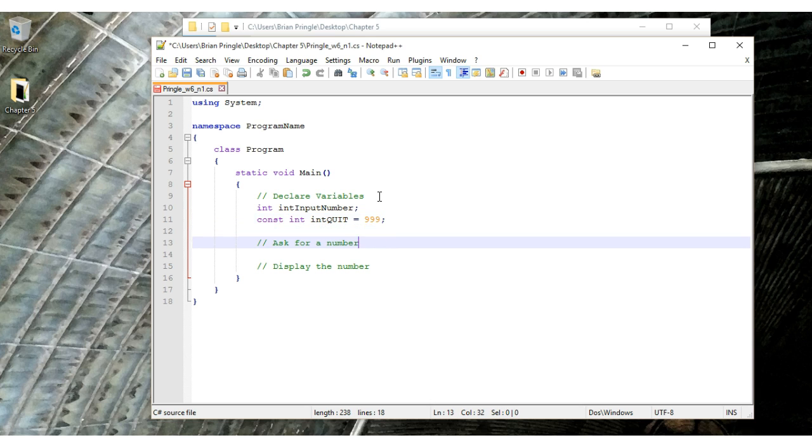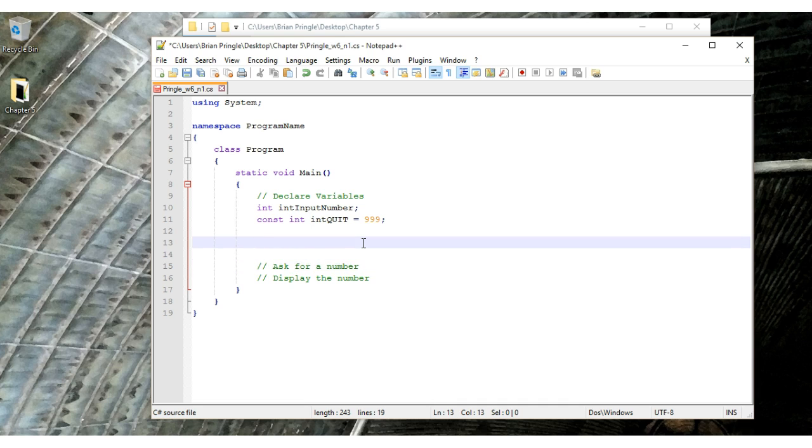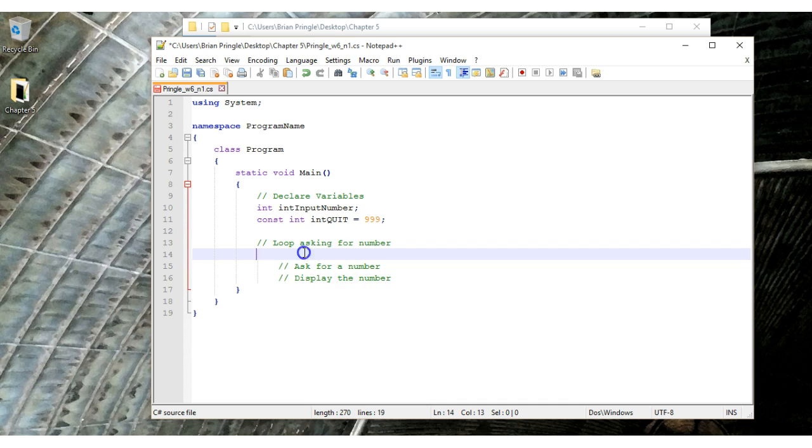Alright, so we're going to ask for the number, then we're going to display the number, and then we're going to allow them to enter another number if they want. Alright, so this is actually going to be the inside part of our loop. So if I were to do something like this, there is the inside part of our loop. Alright, so we're going to create a loop. Okay, so we're going to have a loop asking for the number, and inside of that loop, we're going to perform these functions. Alright, so I need to start off with my while loop.